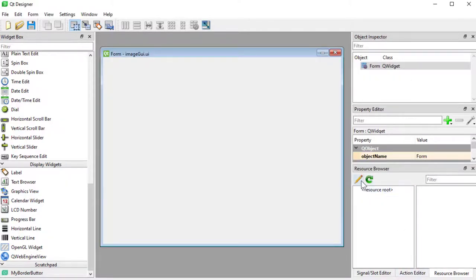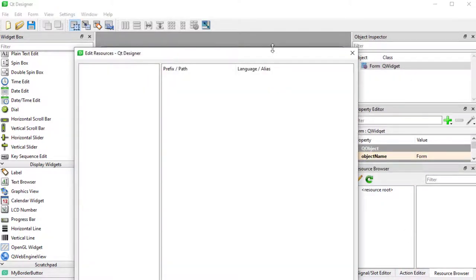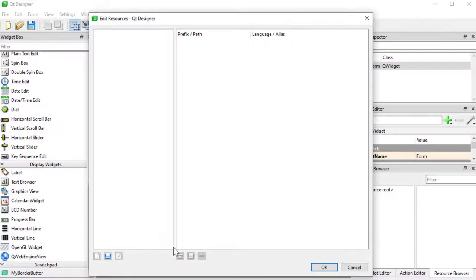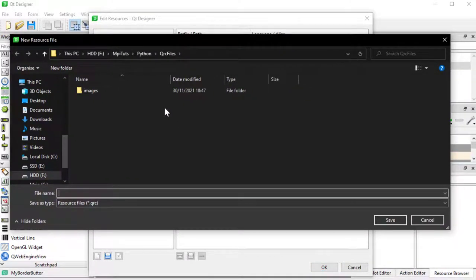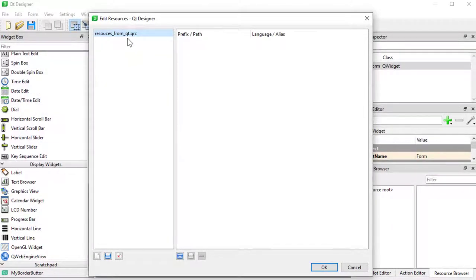So resource browser, I'll press the little pencil icon there. And in here, we're going to create a new resource file by clicking this button. And it's going to ask us where we want to create that resource file. I'll just leave it here in the root. Obviously, you can put it in a folder or something. I'll name it just so that we know what is what. So I'll save that. Okay, now we have a file, and we can have multiple of these in this list on the left.